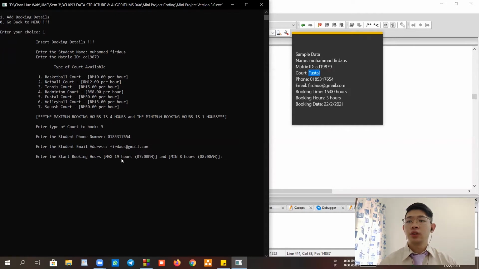So 19 hours plus 4 will equal to 23. It is also 11 p.m., and also is when the UMP Sports Center closes operation. So that's why the user can only enter between 8 hours until 19 hours.